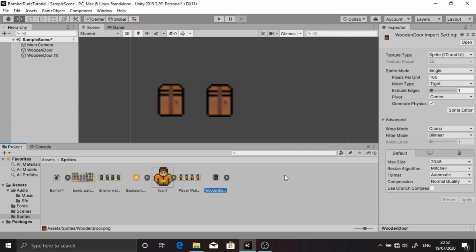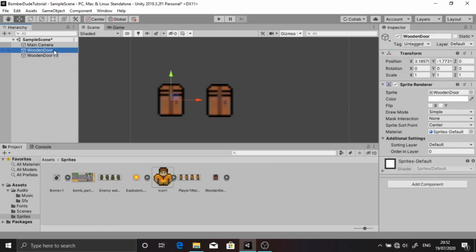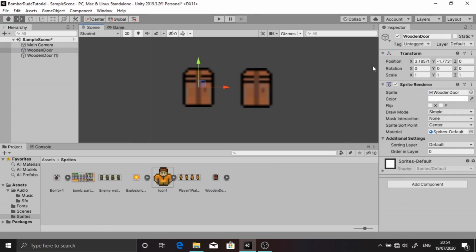Now before I explain this, I need to tell you that despite the fact that we are creating a 2D game, Unity is still a 3D game engine. What I mean is Unity does not use pixels to manipulate sprites, rather it uses units. So if I click on this wooden door, you can see that the position in the transform component shows where this object is situated with respect to the scene's origin.